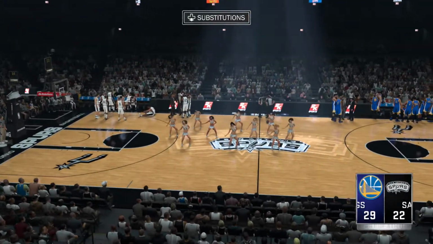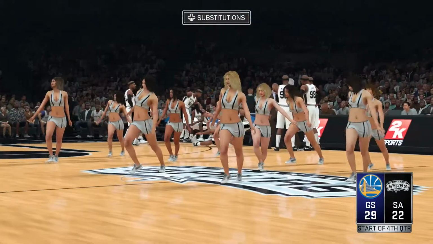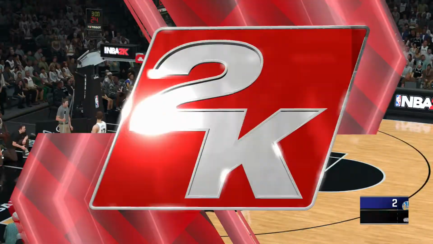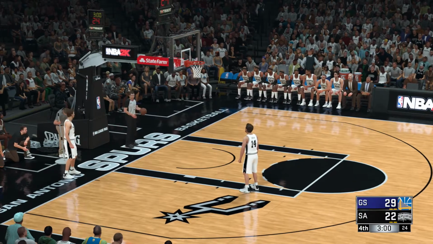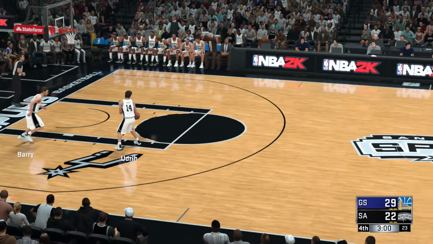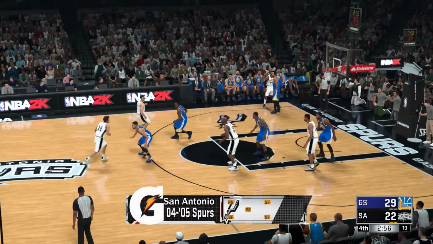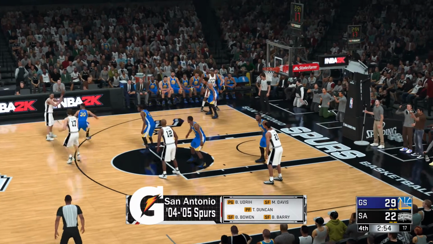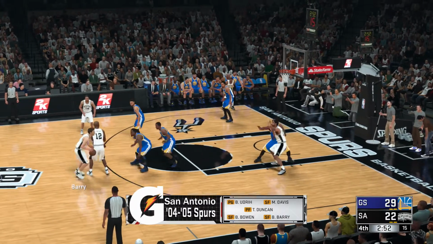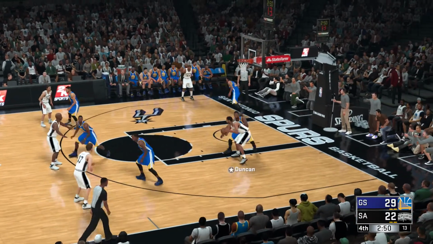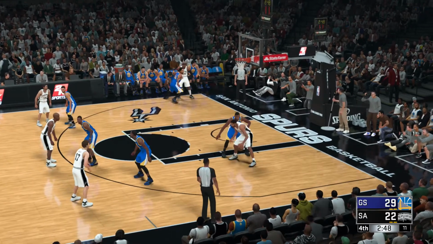Just 1 quarter left in regulation. Welcome back, everyone. Thanks for tuning in. Spurs trail by 7. We've got Davis. He's out there with Udrih. Barry is out there with Duncan. And it's Bowen in at the 4 spot. And that's who's in the game for the Spurs.